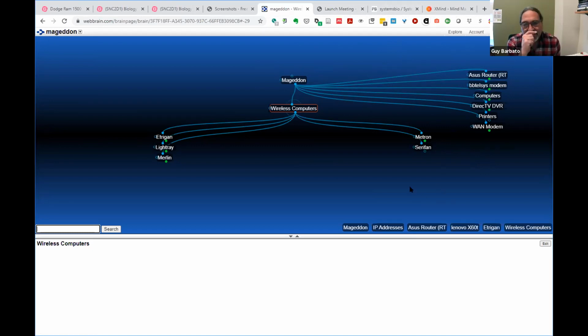The other advantage that this does have, and the reason it's a pay service, is it's not just a matter of drawing some of these items, but you can actually attach documents to this.